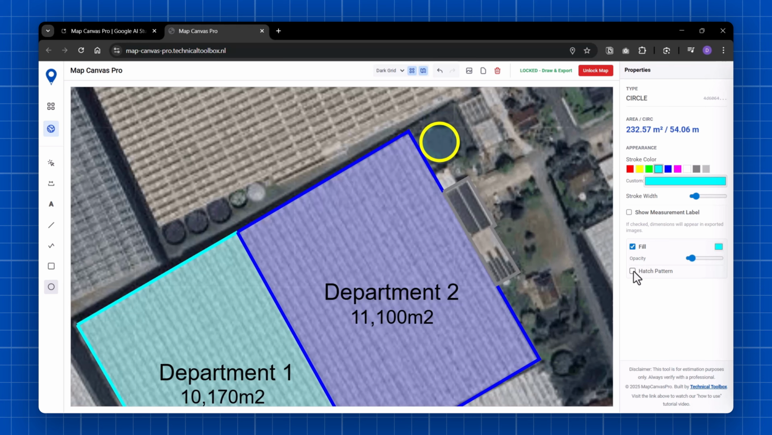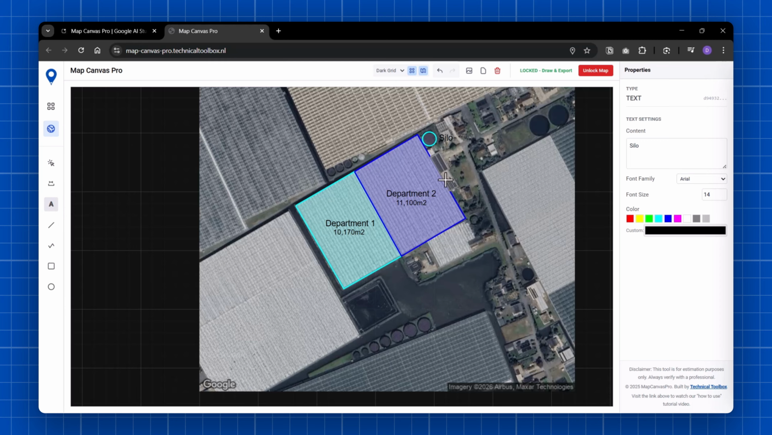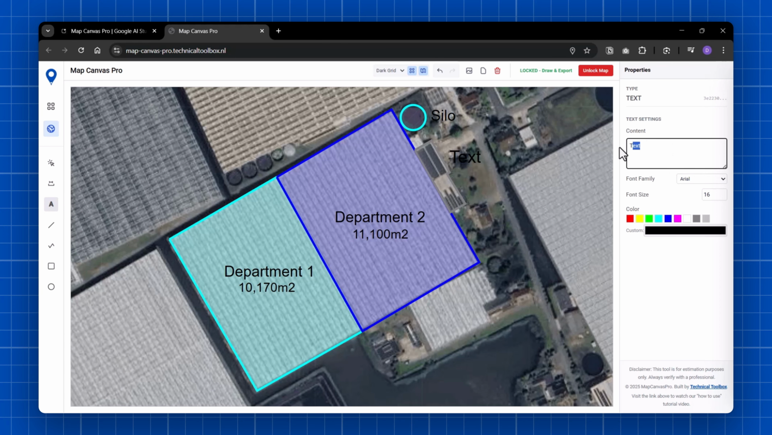We'll keep a fill, but maybe make it a hedge this time. Let's move it slightly there. I'll add some text to it. Silo. Actually, just let's add some text to the shed as well. Shed. Let's move it slightly into place here.